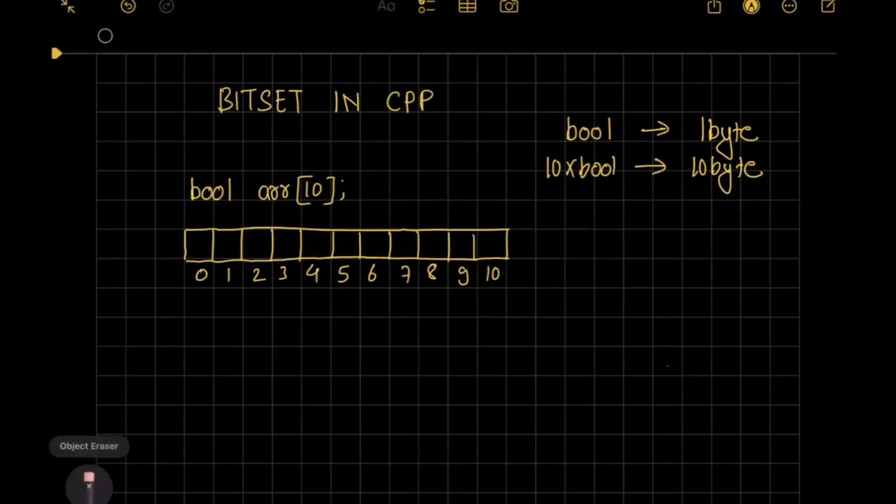What can we store here? If it is a Boolean array, either we can store 0 or 1 here, 0 denoting false, 1 denoting true, right? It's a Boolean array in C++. 1 means true, true means 1, 0 means false, false means 0. So we are using 10 bytes to store 10 Boolean values. But my question over here is, do we need 10 bytes to store 10 Boolean values?